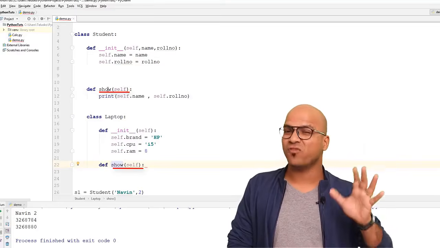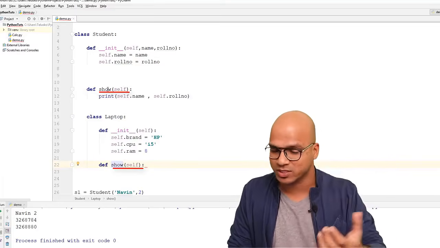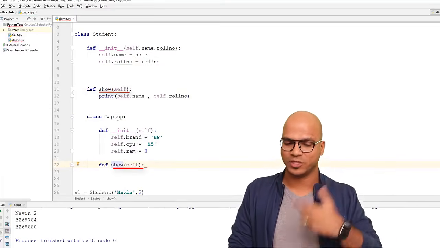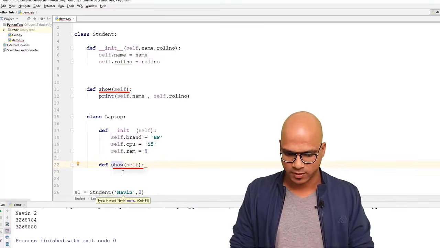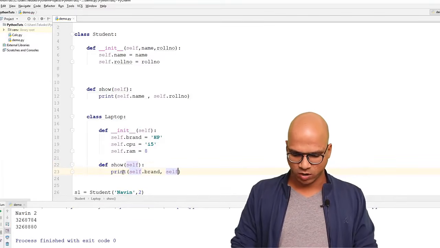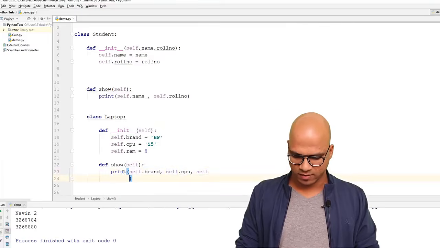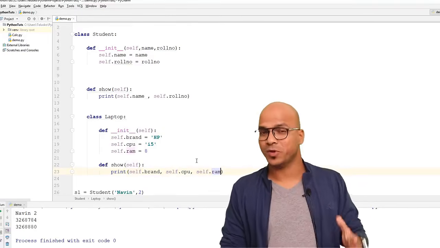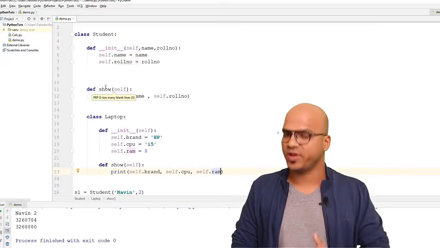The show method of student will print the data about a student, and the show method of laptop will print the show method of student. I know that's weird. So let's do that. I will say print self.brand, self.cpu, and self.ram. Okay, so we are printing this data. So this show is different from this show.